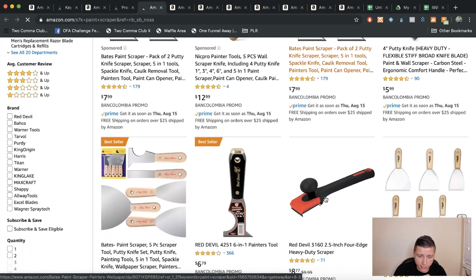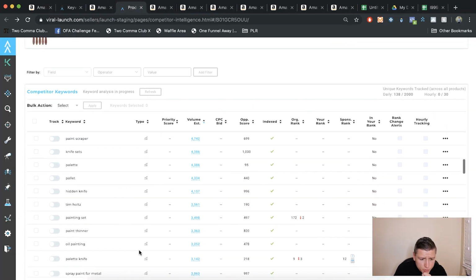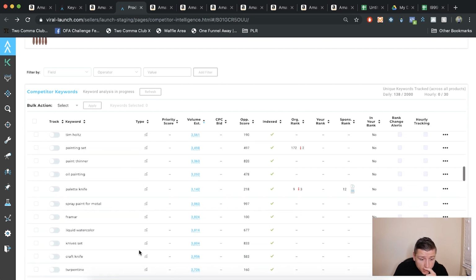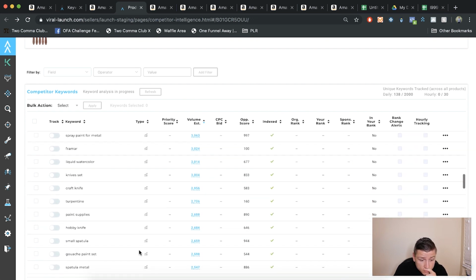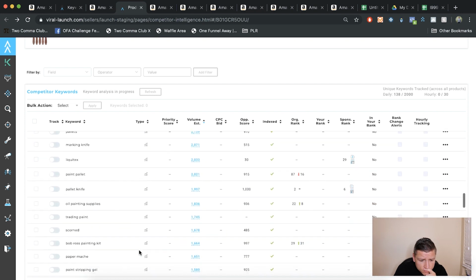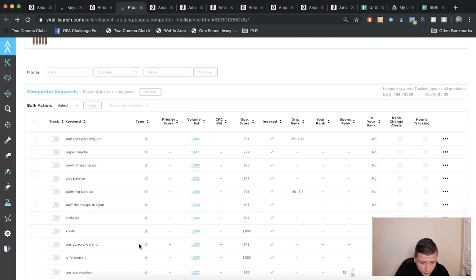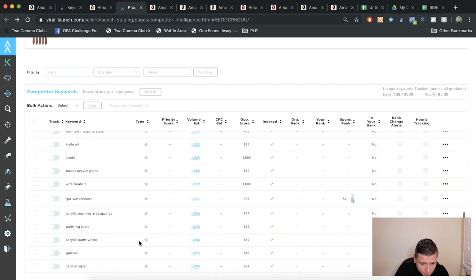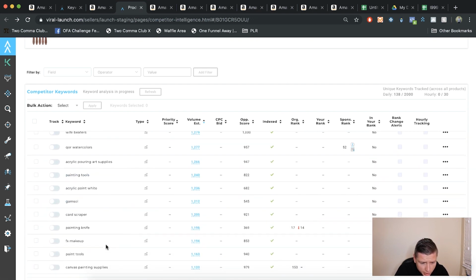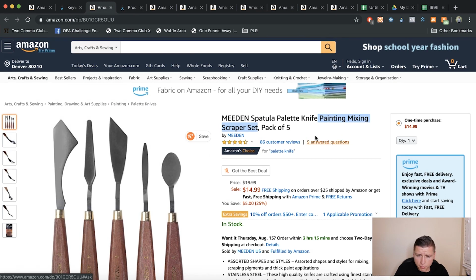Oh, these are just actual painting houses. Keep looking here. Yeah, they don't have any crazy keywords here. Painting tools, painting knife. Let's go back to this Amazon page and just type in painting scraping, just to see if we can see any products similar to them and see what kind of keywords they're using.